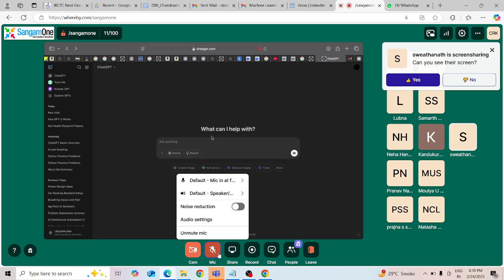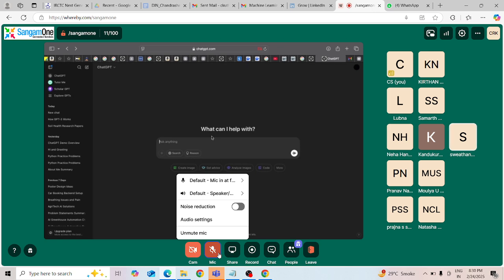Hello and welcome all. Today, let's explore GPT-4, Scholar GPT, and TutorMe, powerful AI tools shaping the future of learning and knowledge. GPT-4, the brain behind it all, is OpenAI's most advanced AI model, capable of understanding and generating human-like text. It's used in ChatGPT, coding assistants, content generation, and more.